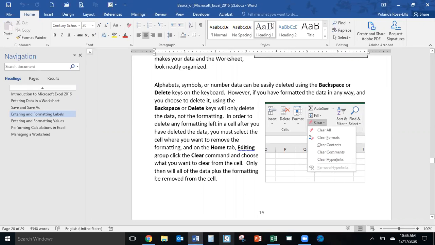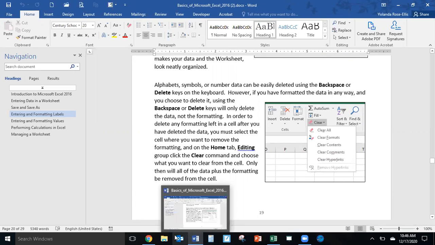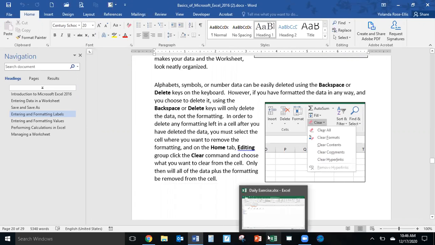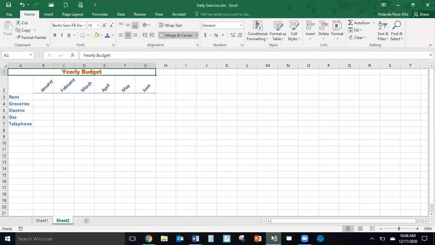So let's go back to our worksheet. And let's go to Sheet 1. So go down to the bottom and click the Sheet 1 tab.